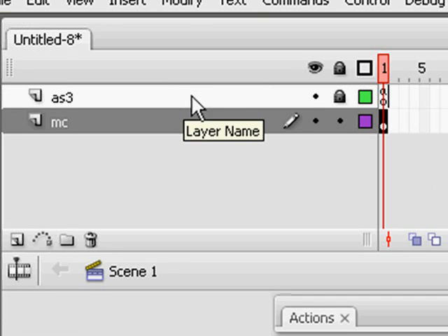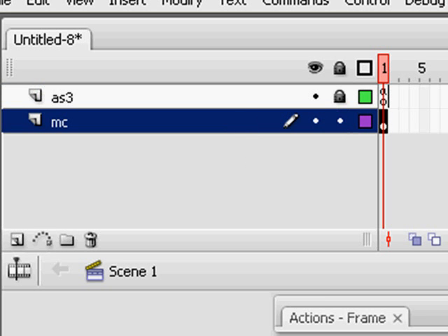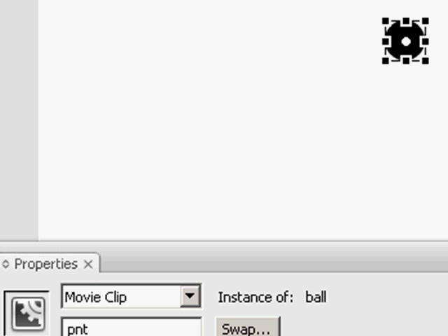In the movie, I've created two layers. One, AS3, which will house all of our ActionScript. The second layer will house all of our movies. We only have one movie. I've named it Point, PNT, an acronym for it. Let's get straight to the actions.